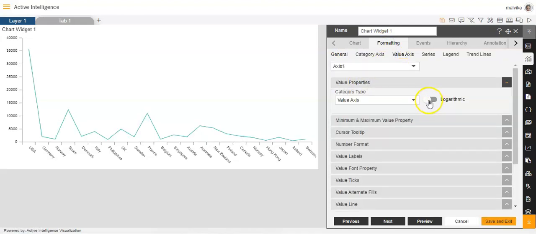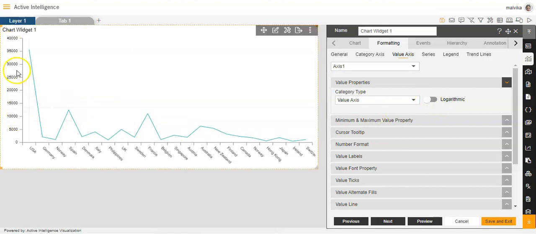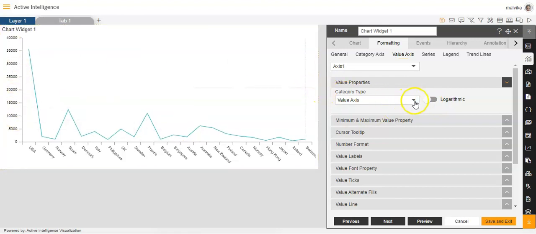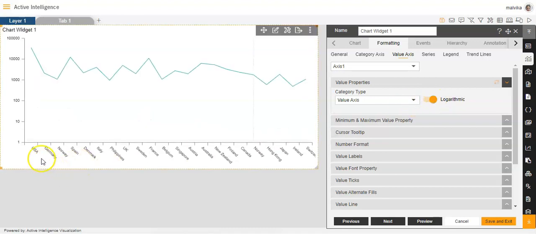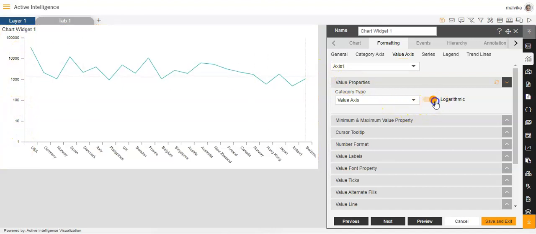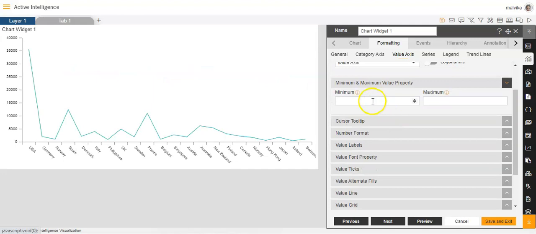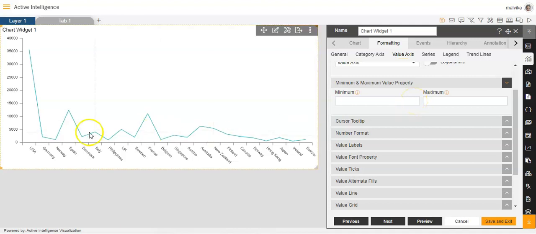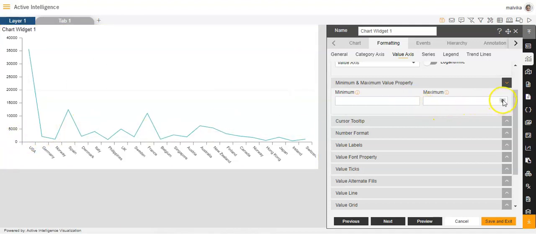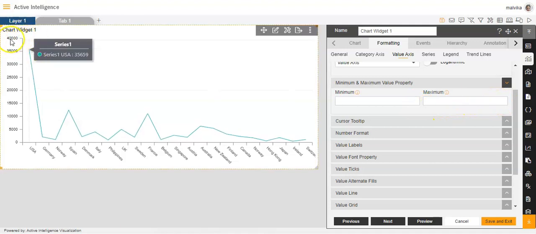and in value axis we'll go to value properties. If you want to see the values on the value axis in a logarithmic pattern, we can enable the logarithmic pattern and you'll be able to see it like this: 1, 10, 100, 1,000, 10,000. Then we can also set the minimum and maximum value property. You can give a minimum value which will appear over here, starting from here, and then you can give a maximum value which will appear over here.